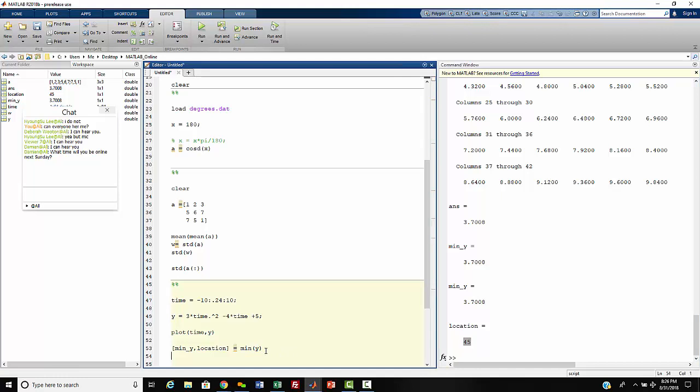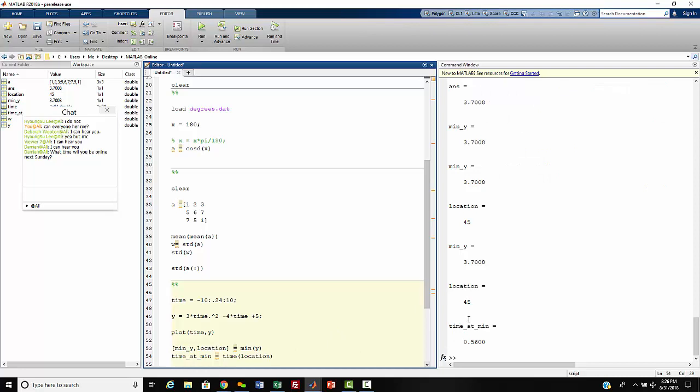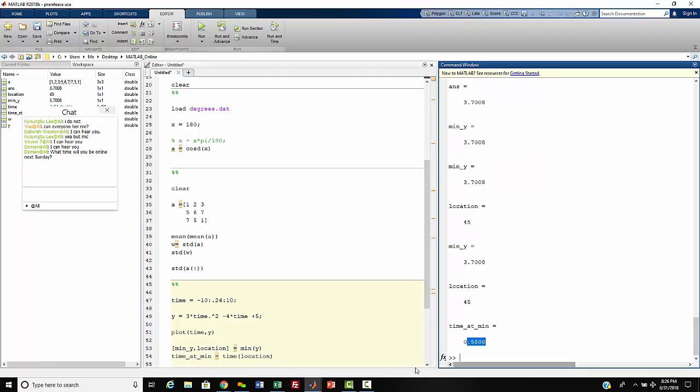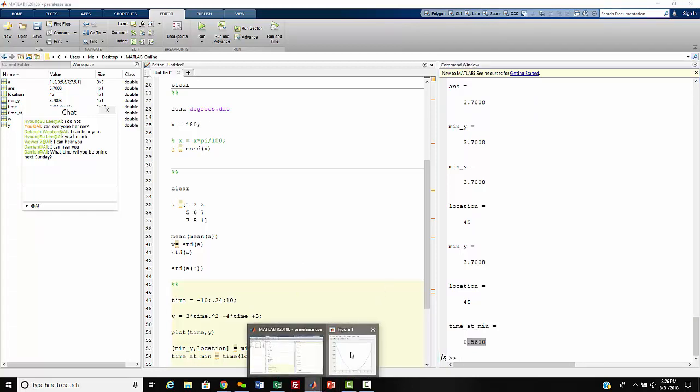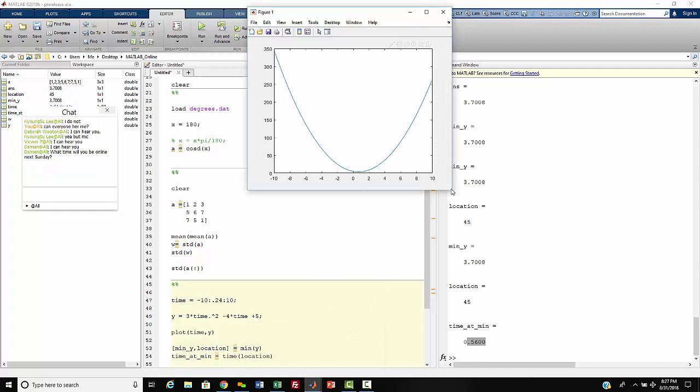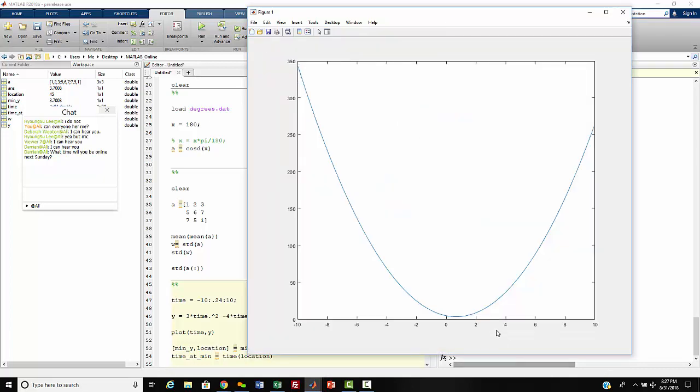And now to find the time, you look inside of the time vector at the same location. And that tells you that the minimum happens at 0.56 time units, whatever time units are. So if we make this a little bigger, right in there at about 0.56 is where the minimum value is.